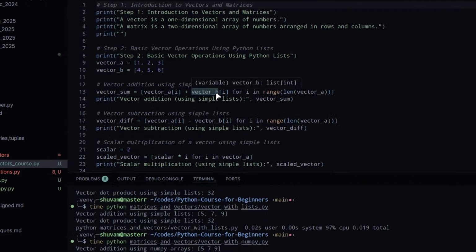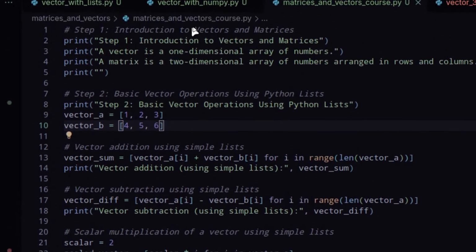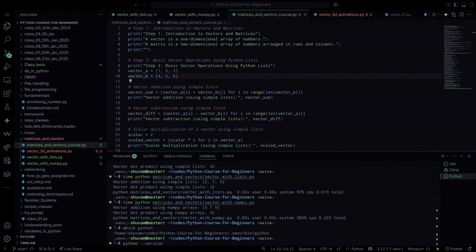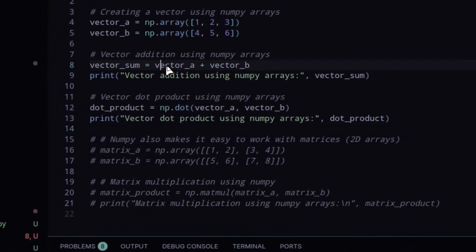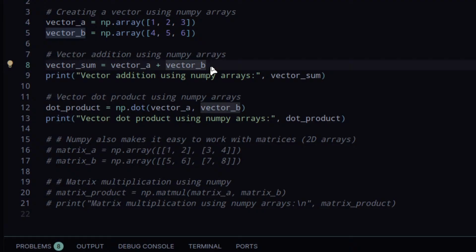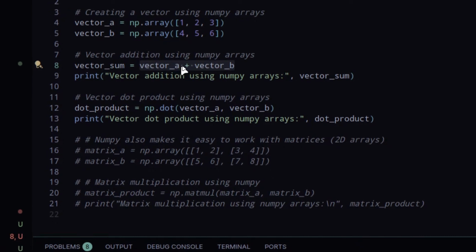Now in the NumPy one, I was going through how different vector summations are done. This is the NumPy. So here I don't need to do a for loop for every element. You can just do a simple vector addition, like with this plus button.